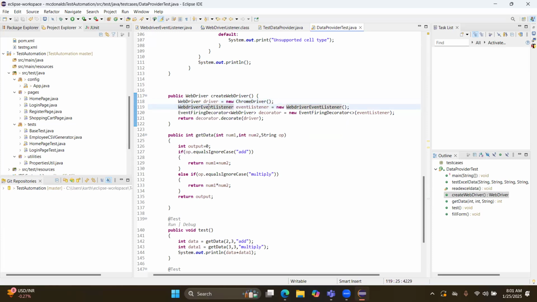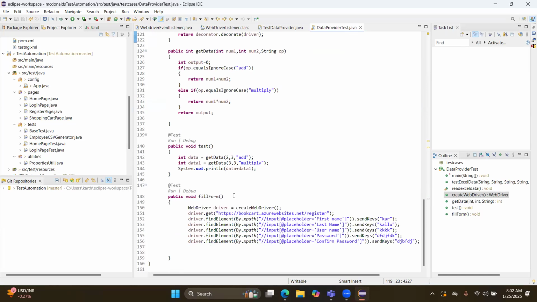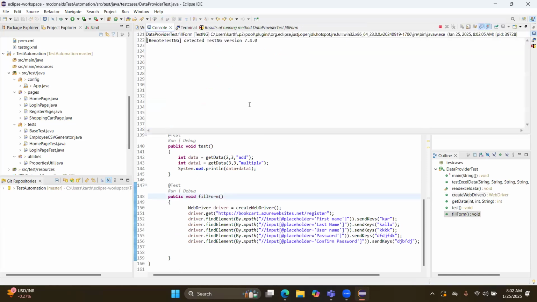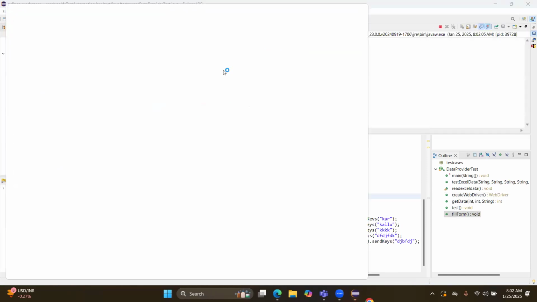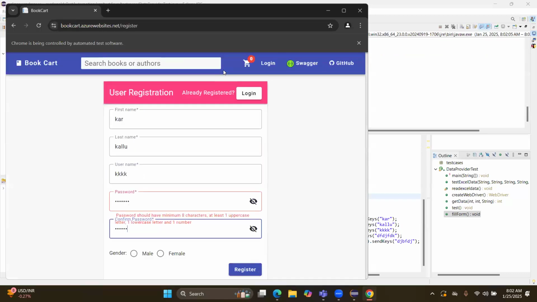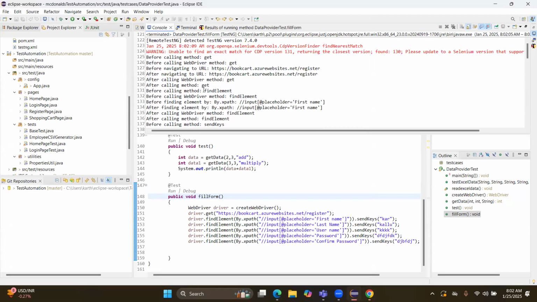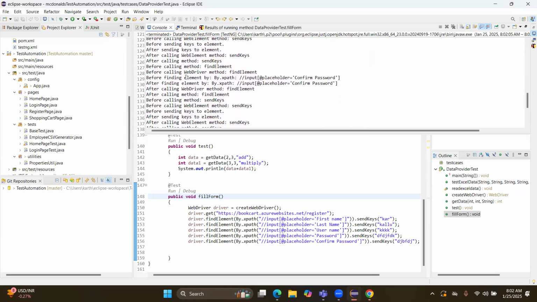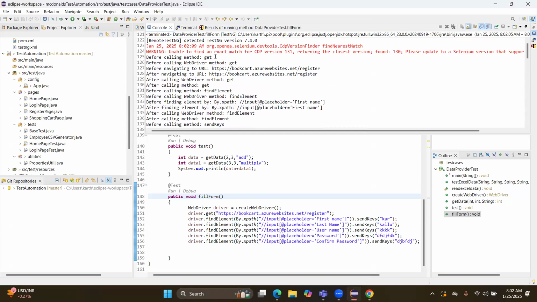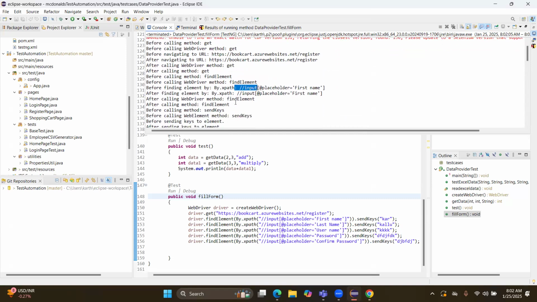This will be activated. Like when you say driver dot get, if you have mentioned any event here, it will execute. Now you see here, when we run, we will be getting a couple of println statements. You see how many logs we got here? Before calling get method, we have not written anything. Before calling WebDriver method, before navigating to URL, before finding element. Do you see how much we got?